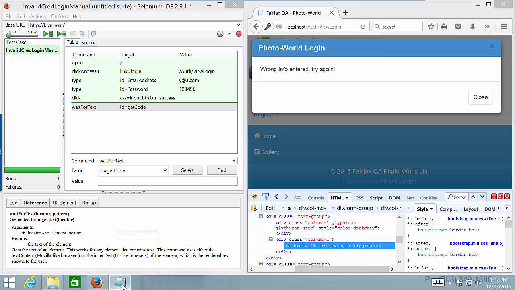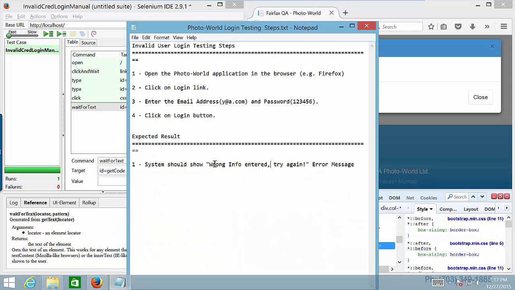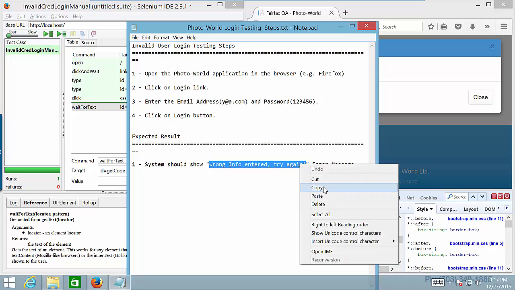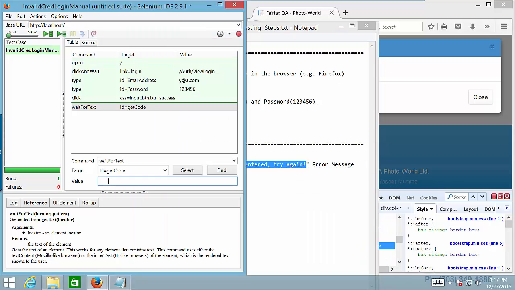Next, go back to our test case step and copy the error message. Paste this error message in the value text box. That's it. So we manually created our test case with the help of Firebug, select button in the target, and a little knowledge of Selenium IDE commands.